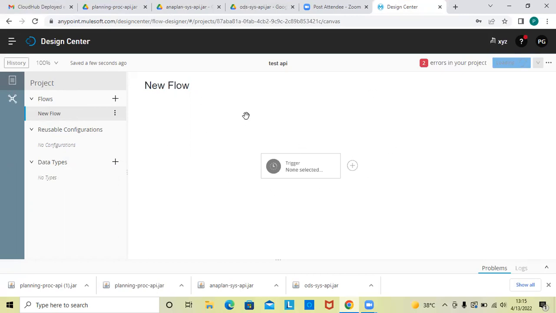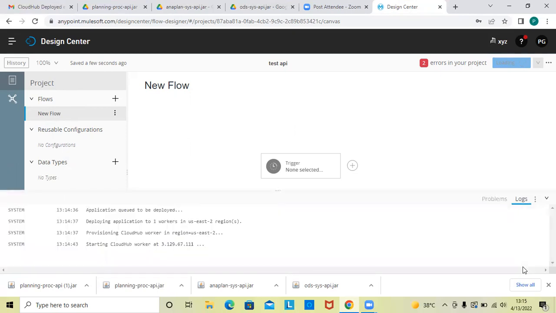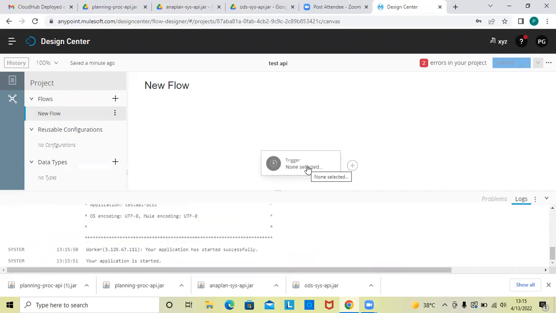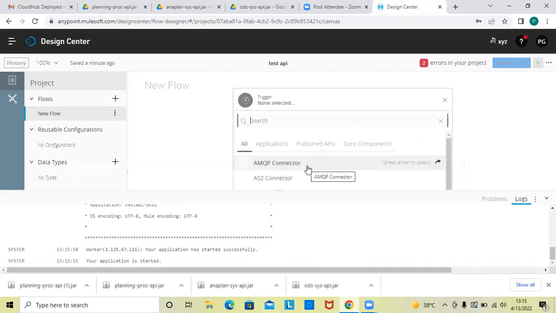This middle part is known as the canvas. Here you will be able to see the graphical view of your Mule application. This part is known as the console, where you will see all the logger messages. If your application is running successfully, a success message will appear here, or if there is an error, you can see that error here. So let us start. First of all, you have to click on trigger. Once you click on trigger, you will get different connectors.